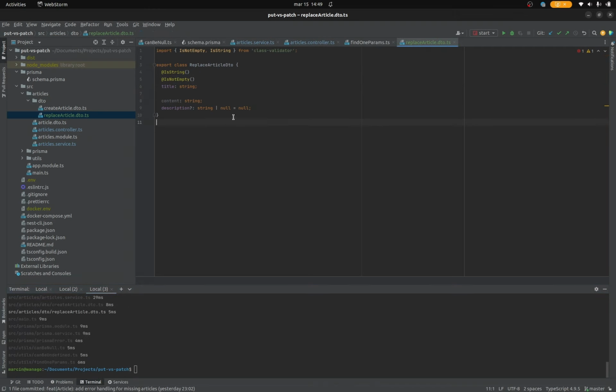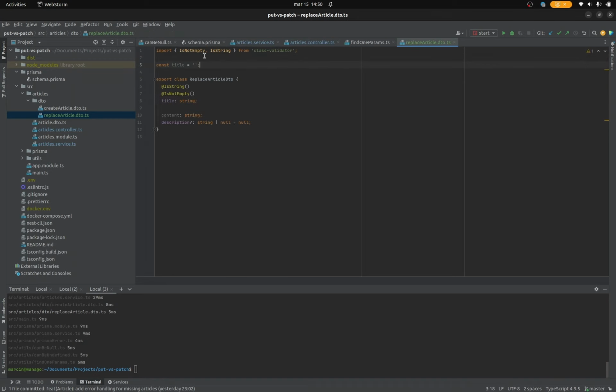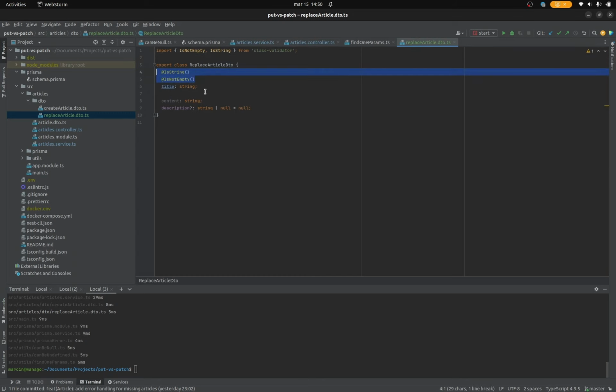By doing that, we say that the title in our article needs to be a string that is not an empty string. Like that. We don't want that. Okay, the same goes for the content and a similar thing for description.